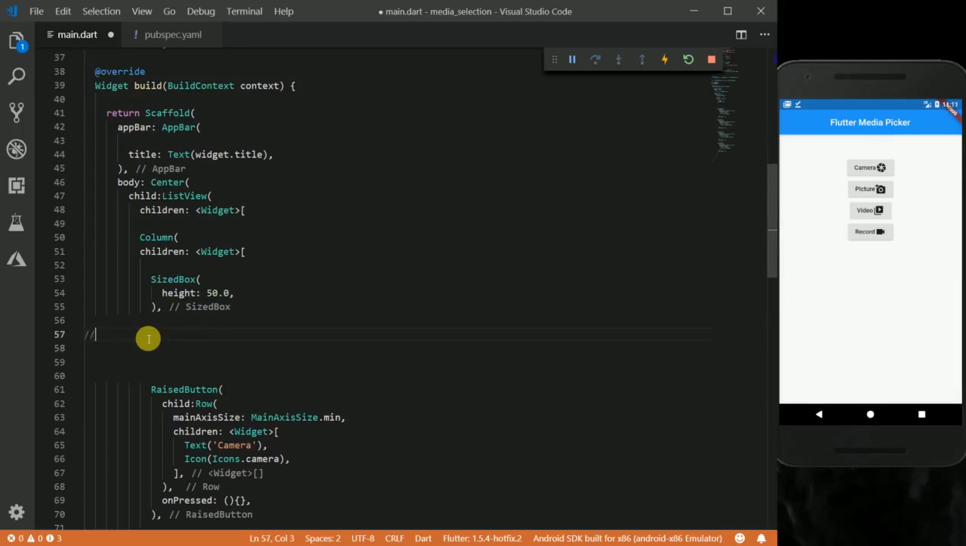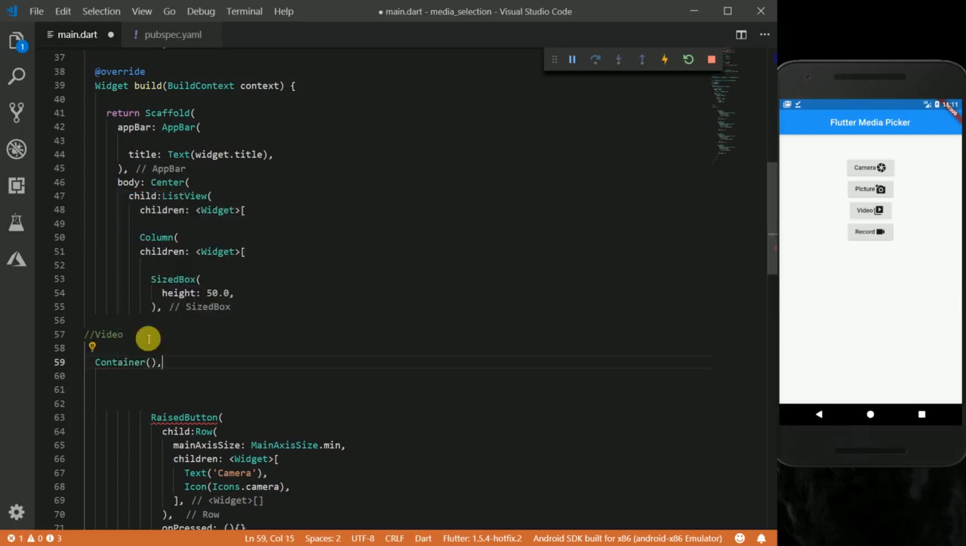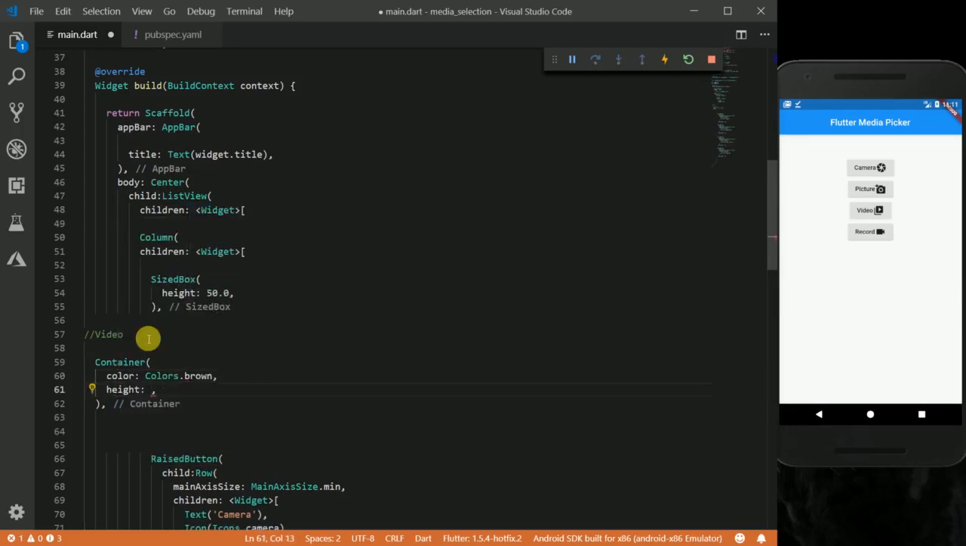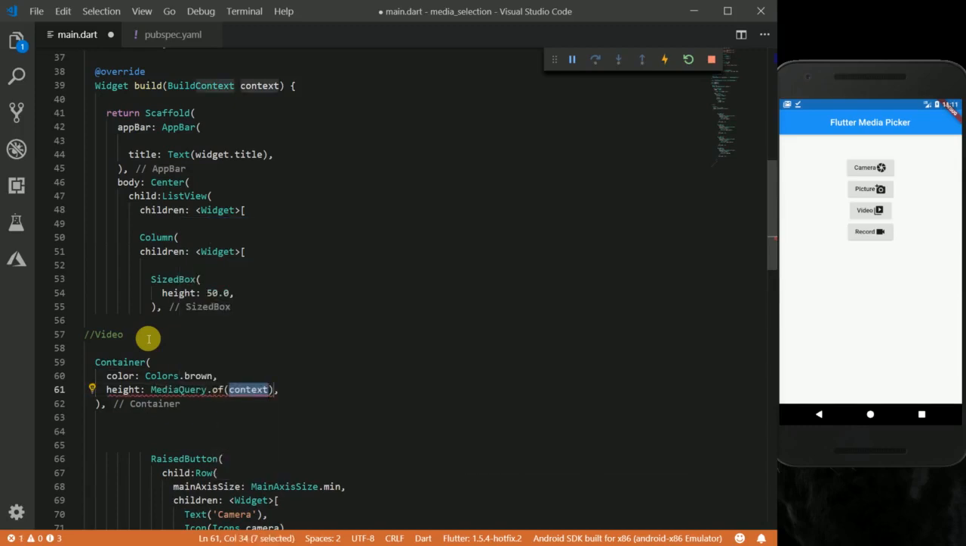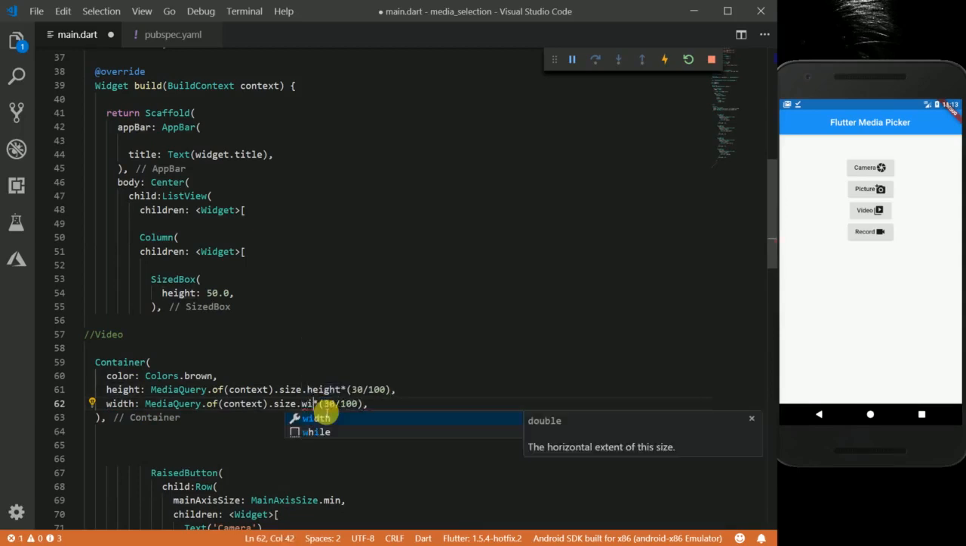So for the video, I'm going to begin a container. I'll give it a brown color. And for the height, I'm going to say MediaQuery.of(context).size.height. I'm going to take 30% of the height. And for the width, I'm going to do the same. Change this to width, times 100.